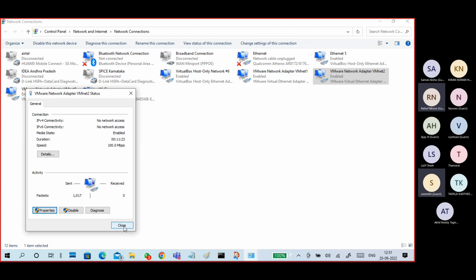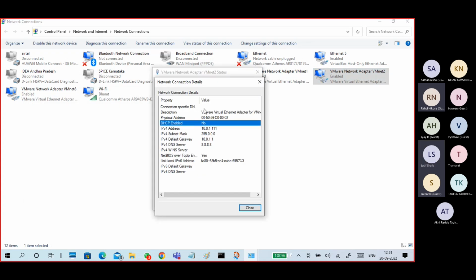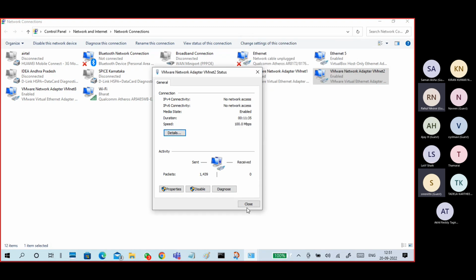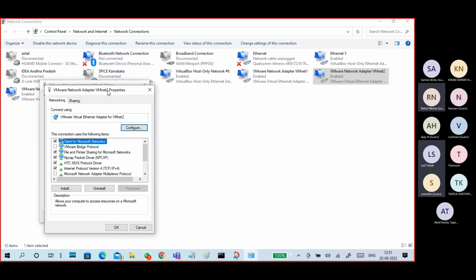Close. You can see it is DHCP enabled: No, and I can see the IP address. It is a manually configured IP address. Okay, or I don't want that. I want to get an IP address from a DHCP server.